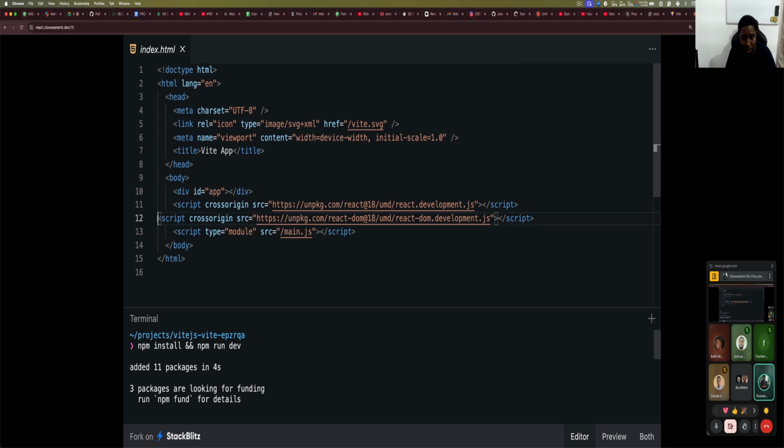Can you see this now? I'm importing React as a CDN. So I'm not even installing React as a package, right? So again, can you write React inside of a vanilla JavaScript project? Yes, you can.